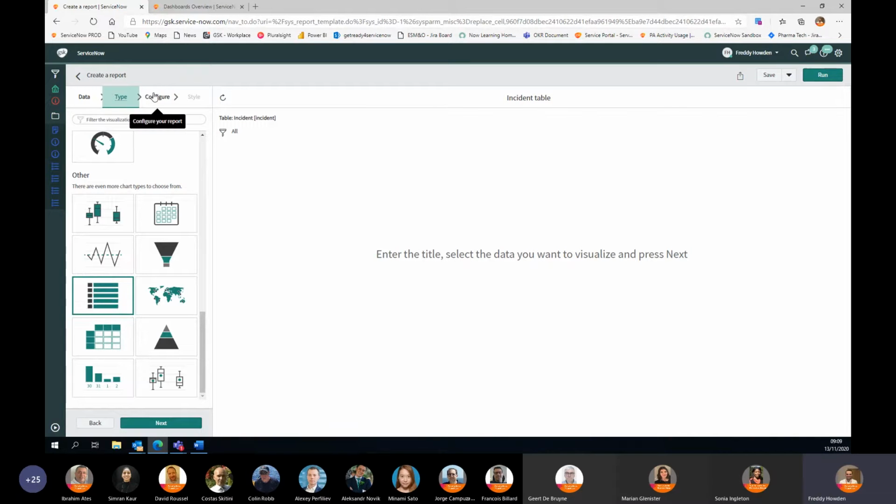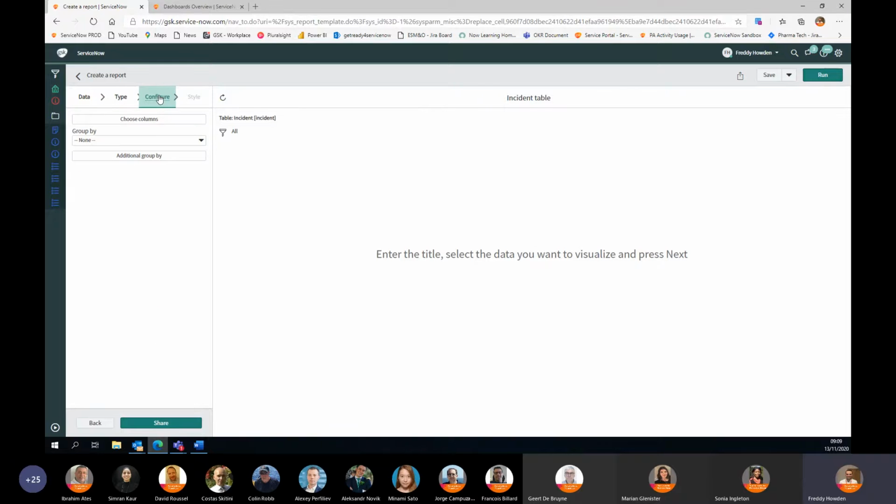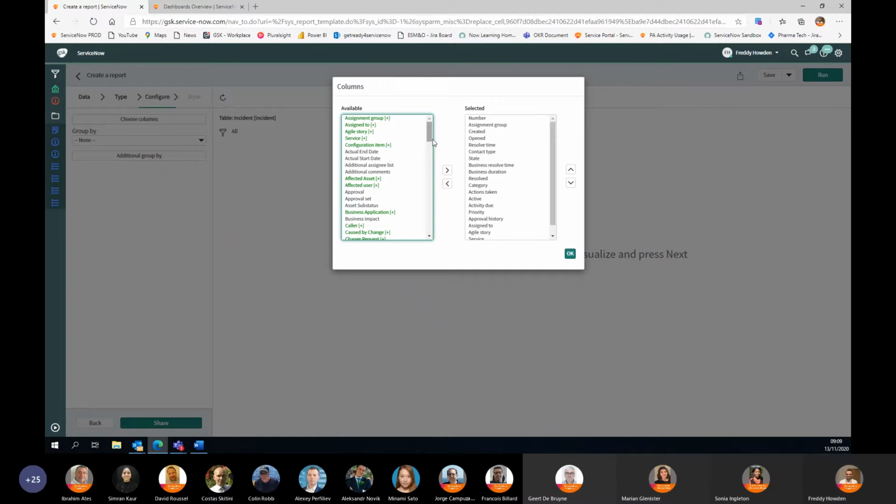So next I want to move on to configure, and the first thing you'll see here is choose columns. So I'm going to click on choose columns, and this is going to show us the columns available to us that we'd like to see in our report and what we've already got selected.